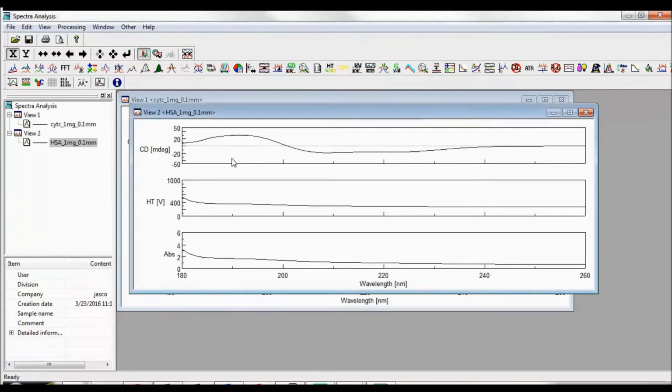The Spectra Analysis window consists of two main components: a dockable workspace window located on the left side of the screen, and view windows located on the right side of the screen. The workspace window shows the names of the open files and the numbered views, and the spectra are displayed in the view windows. Two or more windows may be opened simultaneously to display multiple spectra. Each window is referred to as a view.